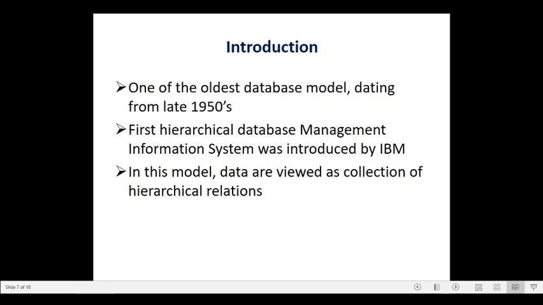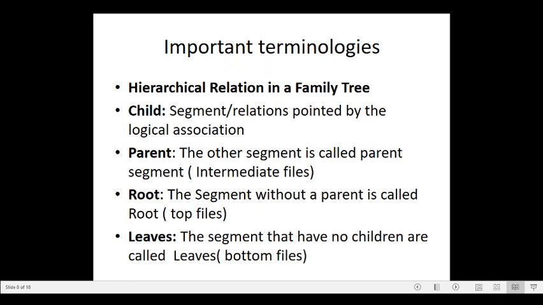Let us just have a look at how this database model was developed, when it was developed, and by whom. Hierarchical database model is one of the oldest database models, dating from the late 1950s. One of the first hierarchical database systems was developed by IBM. In this model, files are arranged in a top-down structure that resembles a tree.